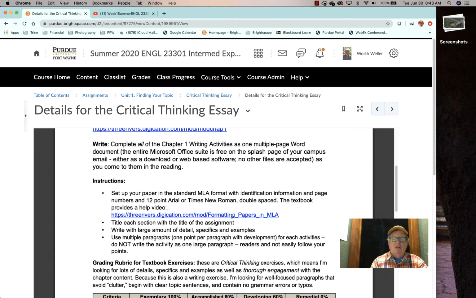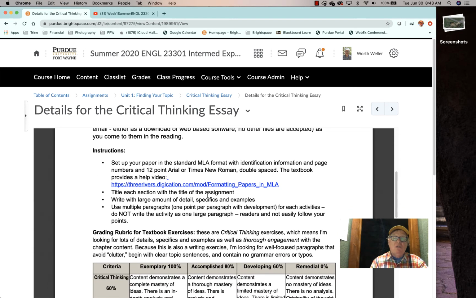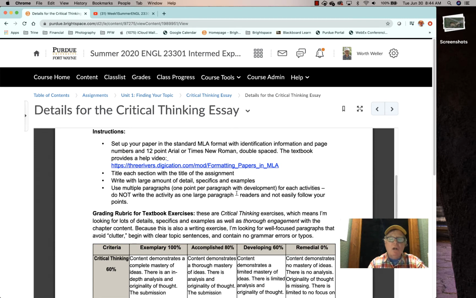And this link right here shows you how to do that. Okay, so you can title each section of the document, one document, with the number that the chapter assignment gives you. I want a large amount of detail. I want some specifics. And I'd like to see some direct quoting from the textbook.